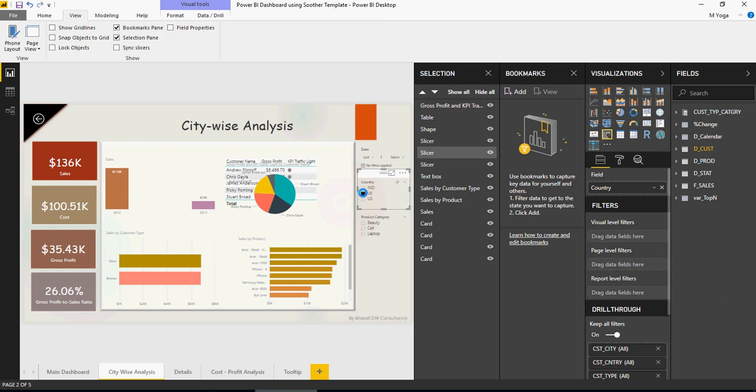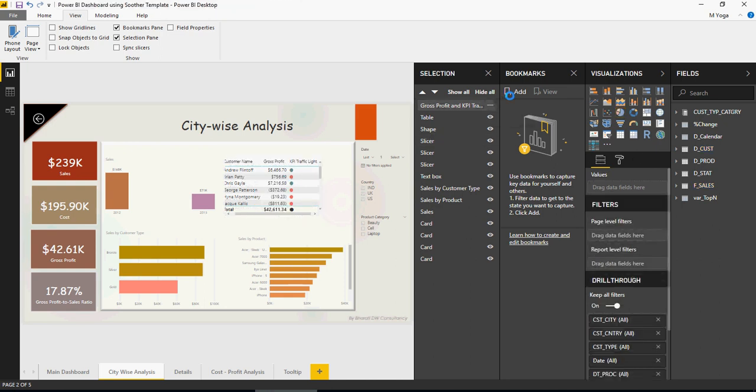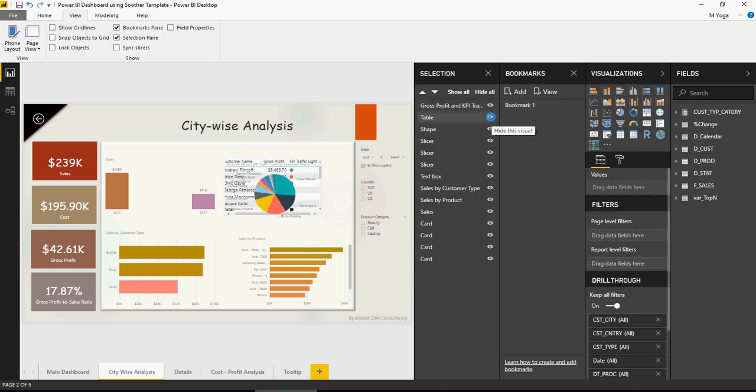So I'm going to uncheck this, and then I'm going to create a bookmark by hiding the pie, and this is the state I'm going to capture, and to capture that, click on add. Next, I'm going to unhide the pie and enable the table. So this is now the pie. I say add again, that means capture this state. Now whenever I click on bookmark 1, it's going to show me the table. Whenever I click on bookmark 2, it's going to show me the pie. So this is how you toggle with bookmarks.